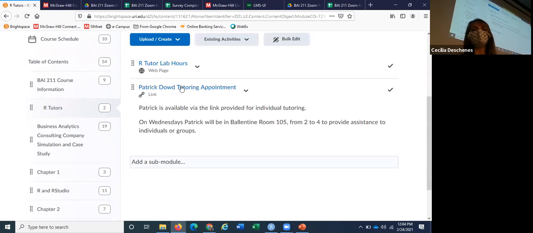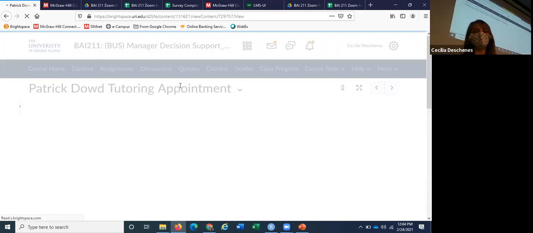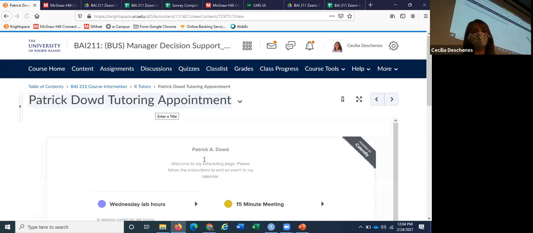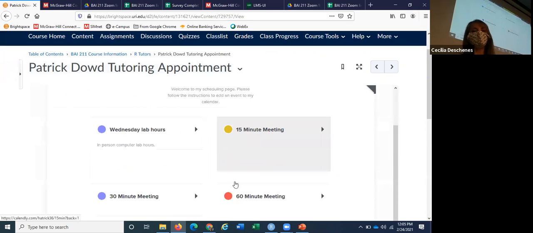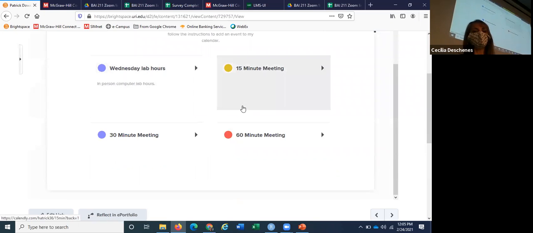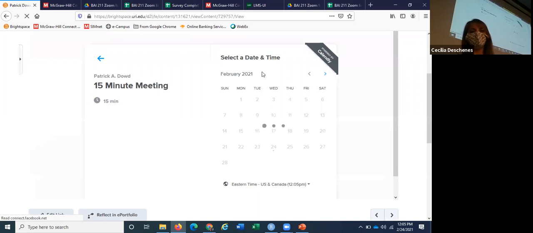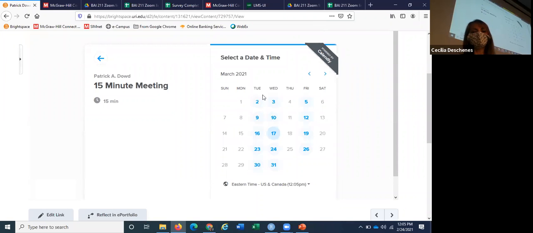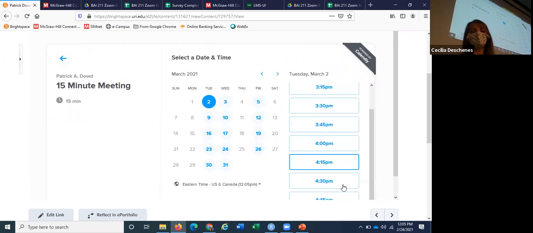But if you can't make that and you want to make your own individual time, you can also go to the tutoring appointment. His name is Patrick Dowd, and it'll open up this Calendly interface, and you can pick how much time you want and set up. If you haven't seen Calendly before, you click how much time, and then it tells you what times are available, like what days have times. If you click on a day, like let's say Tuesday works better for you, these are all the available slots on Tuesday, for example.